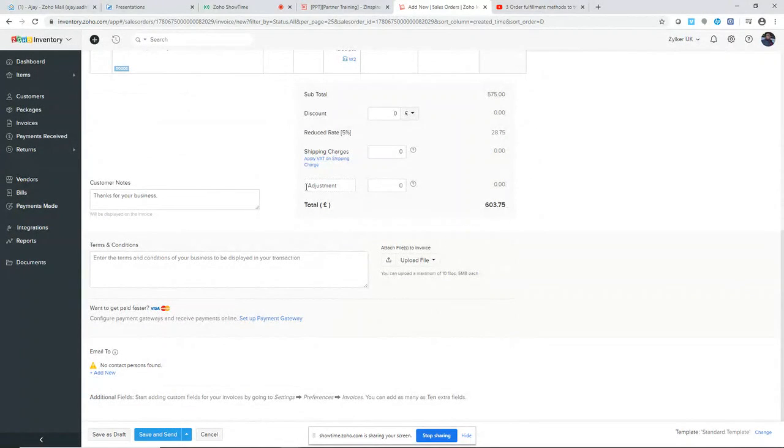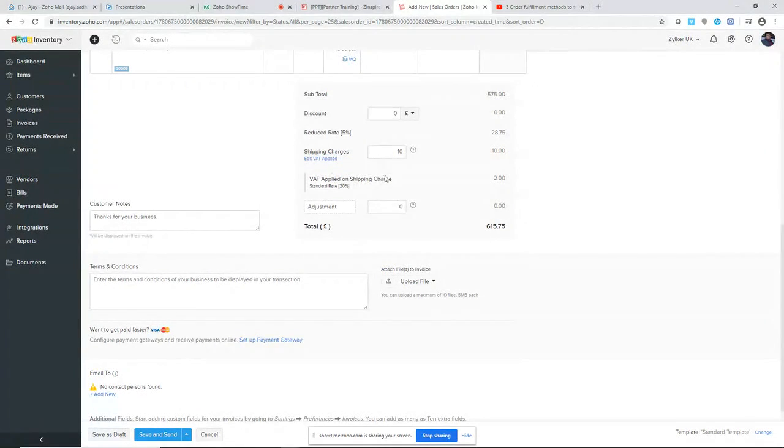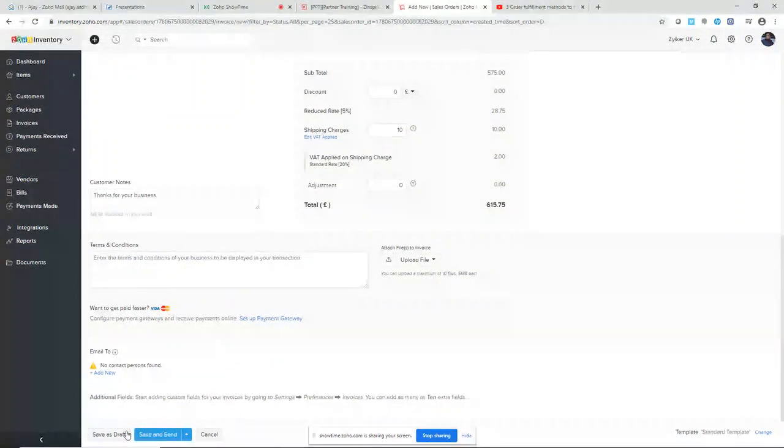And then, yeah, you can also apply VAT on shipping charges using this option. And if there are shipping charges, let's just say you have 10 pounds shipping, you can also apply VAT on shipping charges if there is any. I'm just doing it randomly this time. But yeah, if there are specific VAT rates that apply to the shipping charges in your country or something like that, you can do so. So once that is done, you save this as a draft.